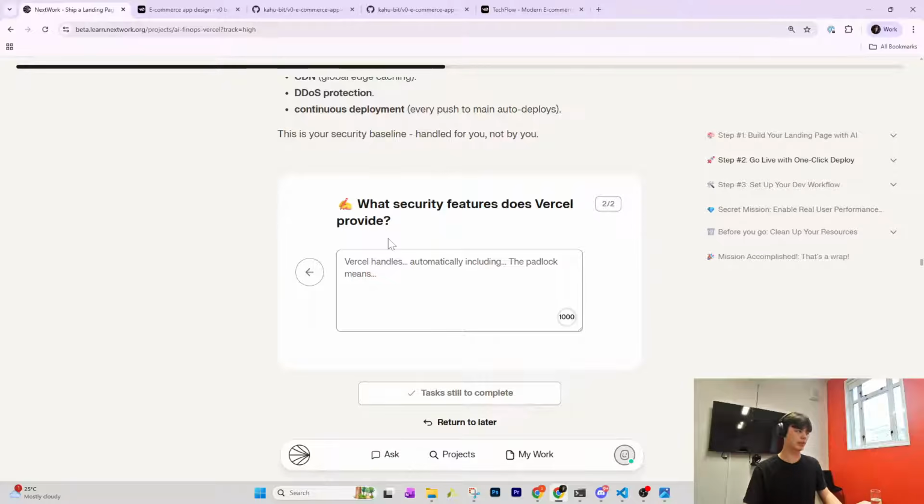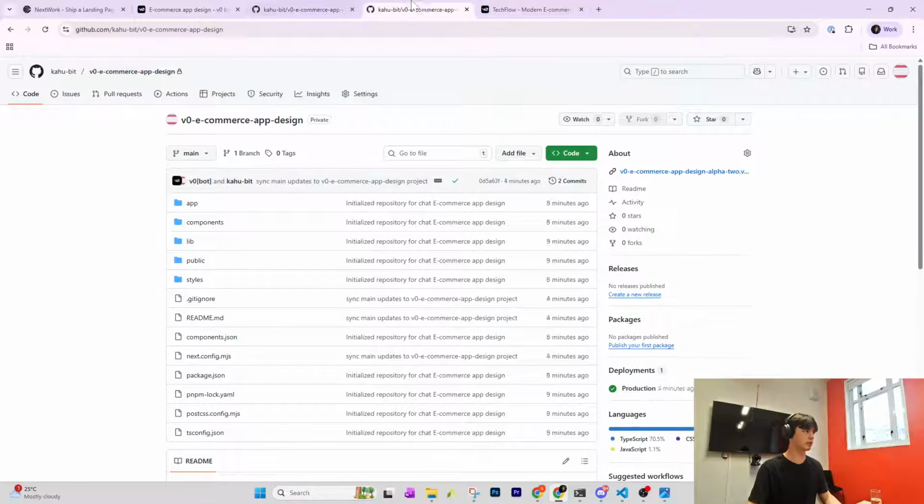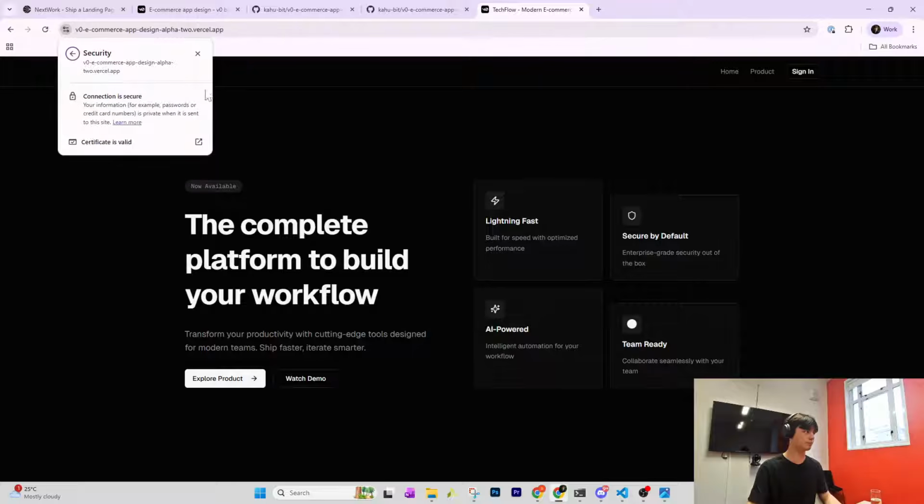It worked. What security features does Vercel provide? Vercel handles HTTPS, DDoS protection, and CDN. It should go after automatically, including the padlock. The padlock we're referring to is the one we spoke about in the previous step here.